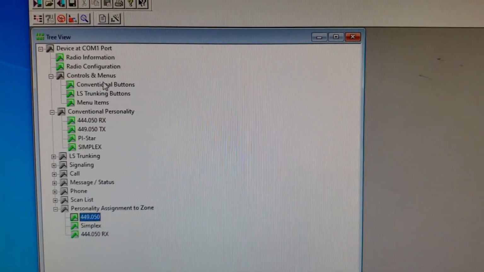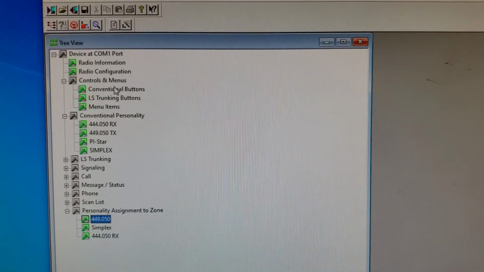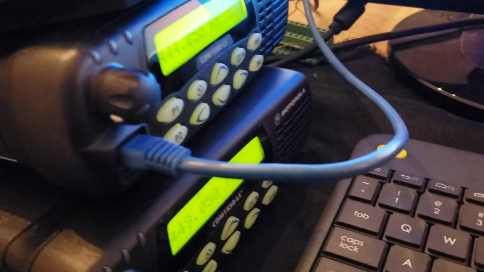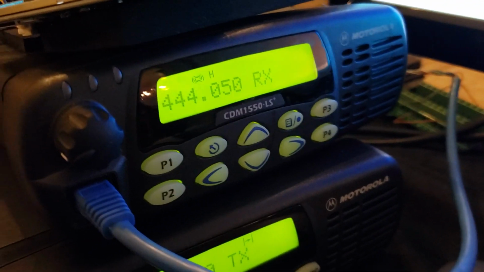So let's go over to now the receive side. So let me just pause this. Okay, so I got the cable now into the receive. By the way, I love these radios, man.